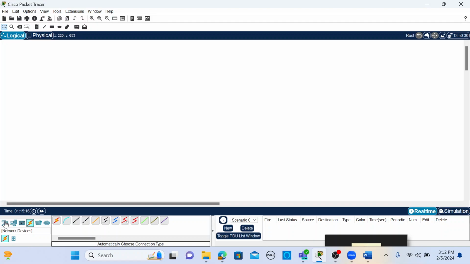On the left-hand corner of the screen, we have some networking devices: routers, switches, hubs, wireless devices, access points and internet. You have different types of routers here, and you have switches. To the right of the network devices, you have end devices, which are PCs, laptops and servers. You can use network devices in order to connect end devices from one end to another.